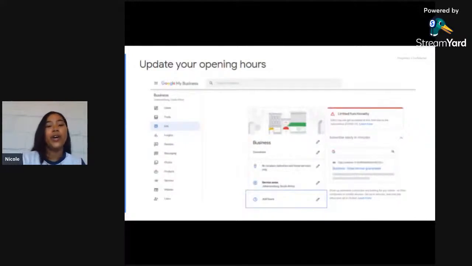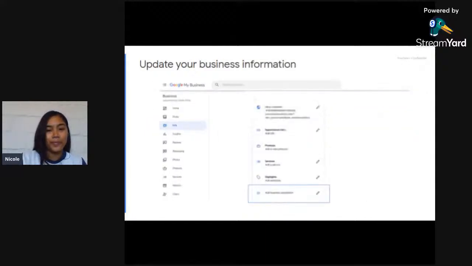Especially during the COVID period, with lockdown regulations constantly changing, it's important that you update your opening and closing hours. Make sure customers are aware if you've got new business hours or temporary new hours. Don't forget to include both closing as well as opening hours. You also need to update your business information, and you need to check in on this on a regular basis. Update your business information, including your products, your services, your highlights, appointment links, and so much more.